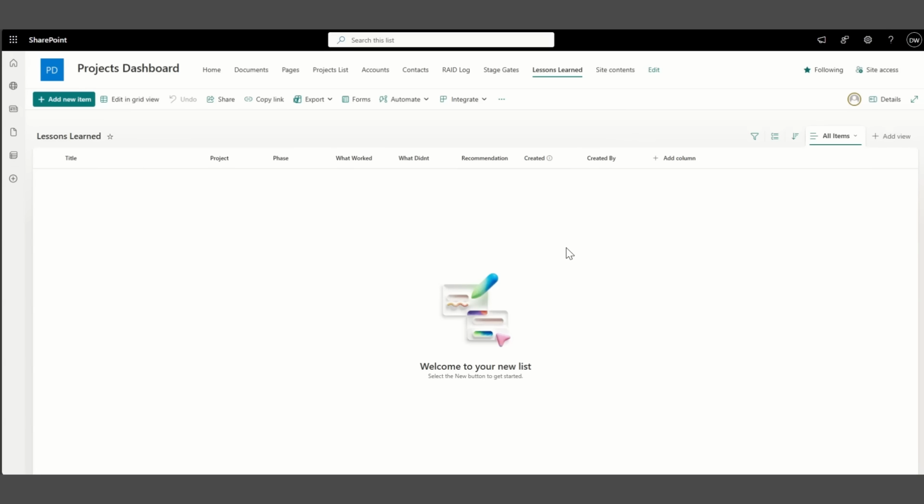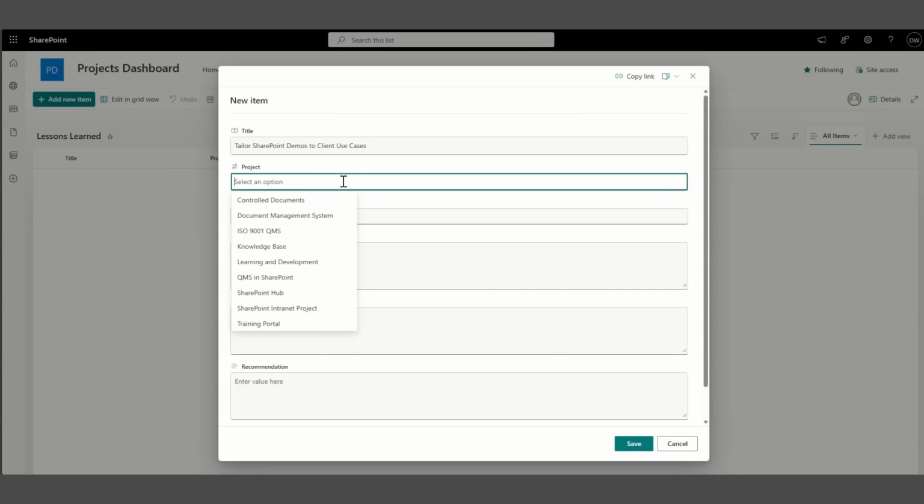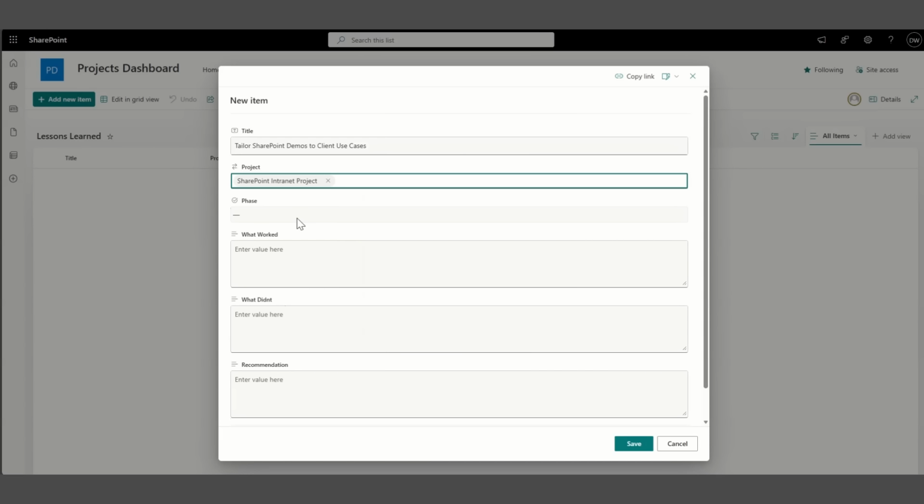Now, it's dead easy to create a new lessons learned item. We can just click on the add a new item button here. So then we can fill this out. So maybe our first lesson learned will be related to pre-sale, so tailoring our SharePoint demos to client use cases. Now, it might have shown its head on a particular project, so it might be, say, for example, that on our SharePoint intranet project, we notice this, and the phase related to pre-sales right at the beginning.